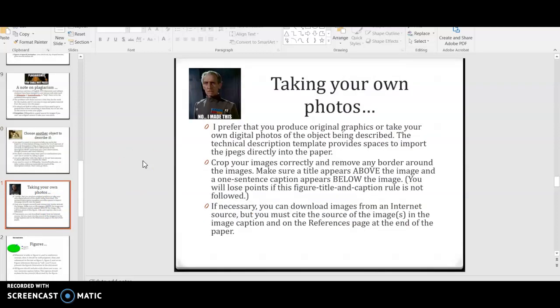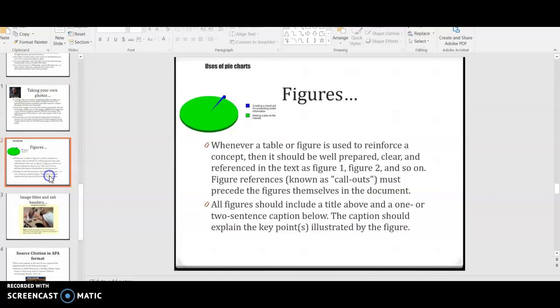It would be ideal if you could produce your own images for this assignment, but sometimes that's not possible. So if you are using other images, do make sure that you're properly citing them in APA style and that you're formatting those images correctly in APA style as well. Our website walks you through that. Once again, when you're using figures, make sure that you have call-outs, figure 1, figure 2, and that you talk about what's happening in the figure and how it connects to your text.